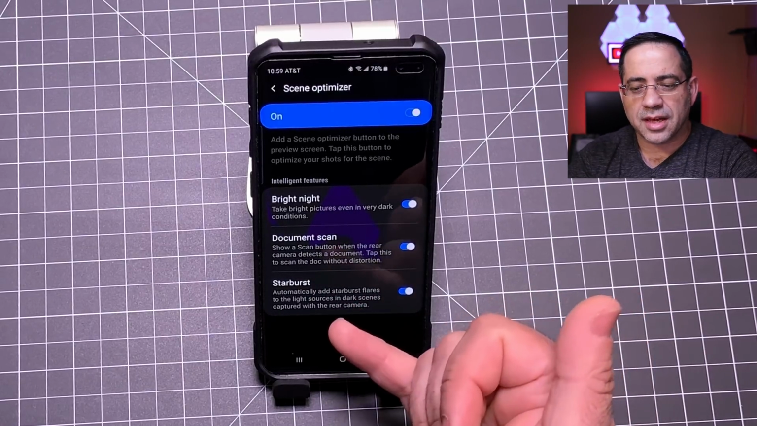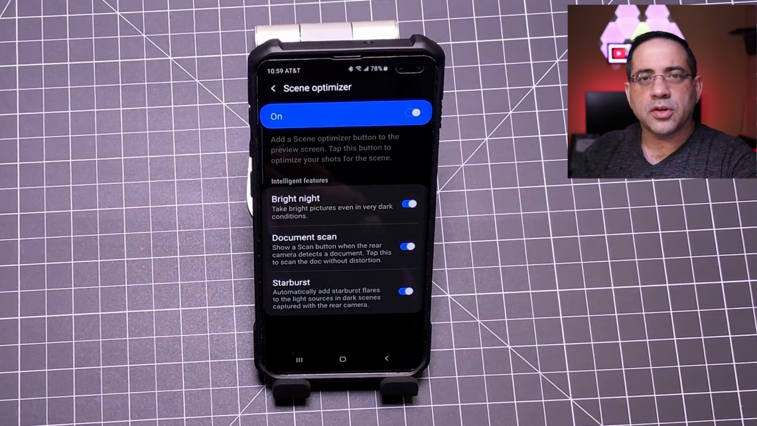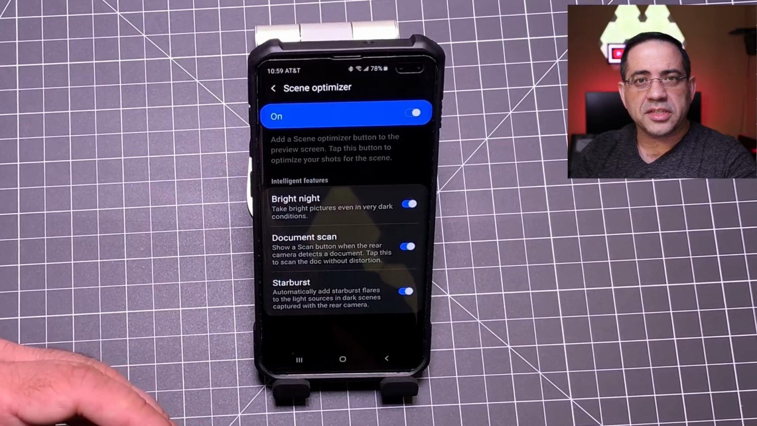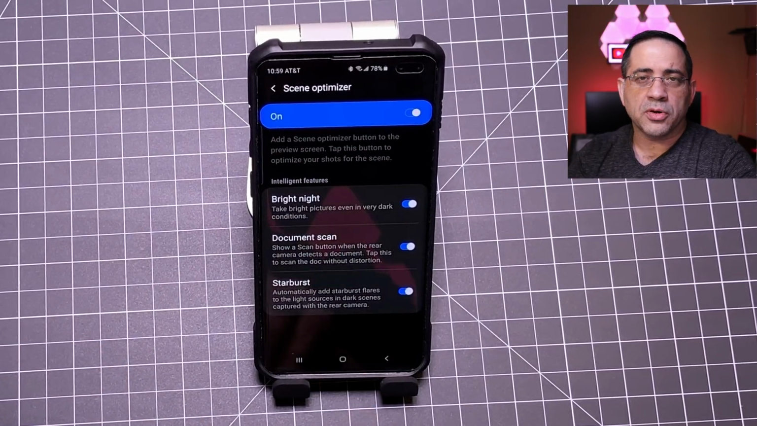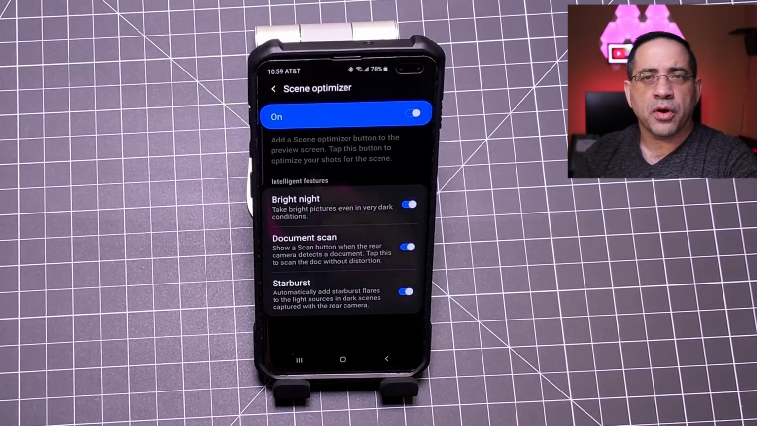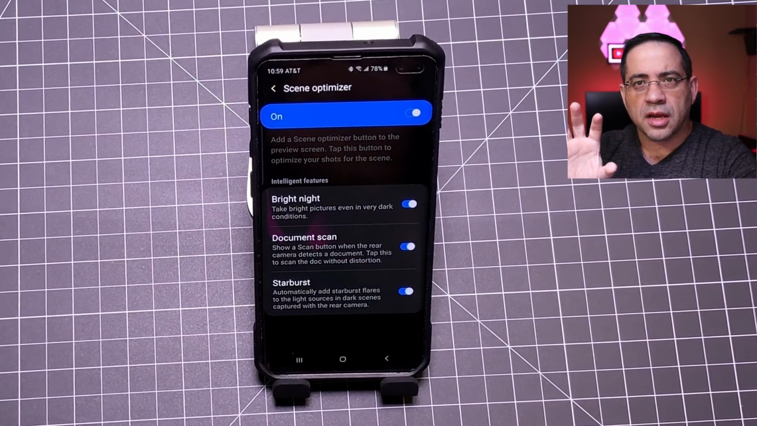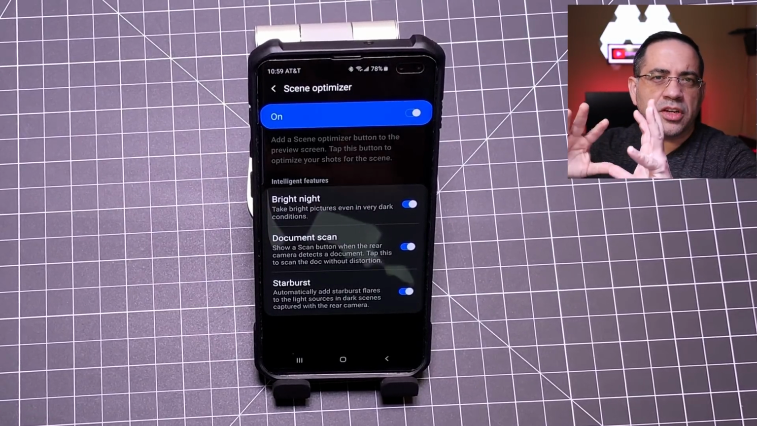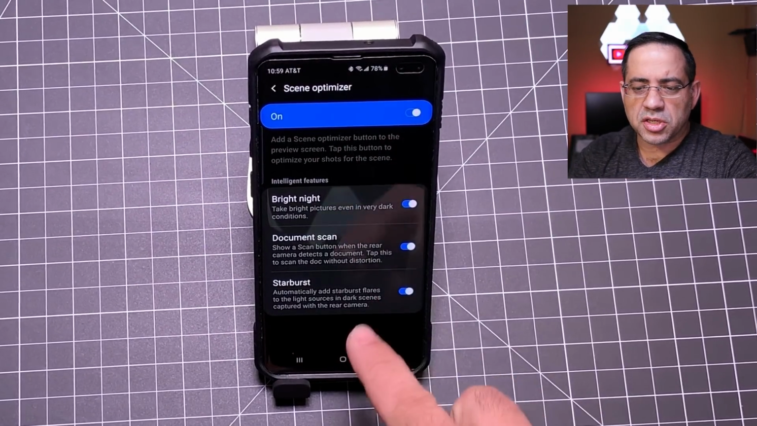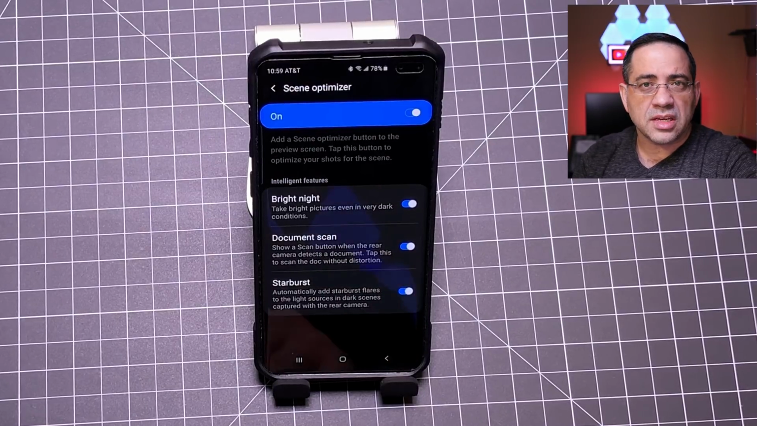You also have a document scan, and this is the one for business people, that's going to allow you, when you take your photo of your receipt, it's gonna make sure it's straight and it's not distorted. And the other thing is a starburst. And the starburst is a really neat camera effect, where if you take a photo in a dark scene, it's gonna make the lighting that exists kind of starburst. It gives it a really nice dramatic effect. So those are the three features that I would keep on with the scene optimizer.